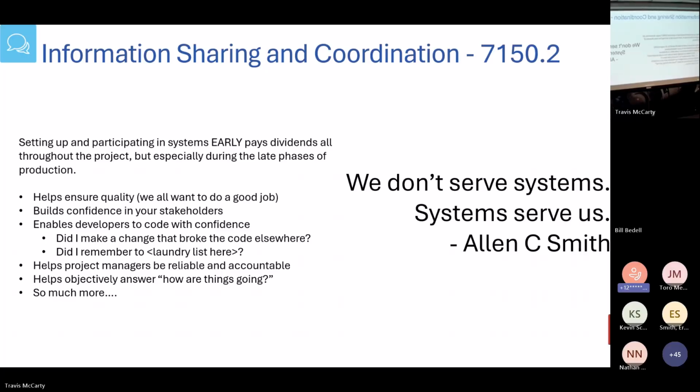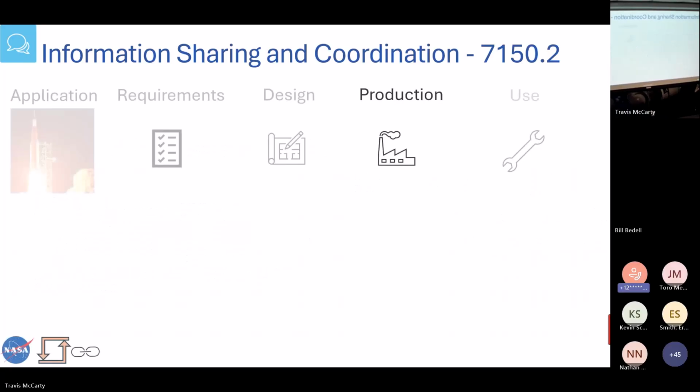Right? Okay. Helps project managers be reliable and accountable. That's what a project manager is. Helps objectively answer how are things going, and so much more. So these systems that we're putting in place, they are serving us. We're not just checking a box somewhere. Okay, let's talk about production, because we haven't even started producing code yet.